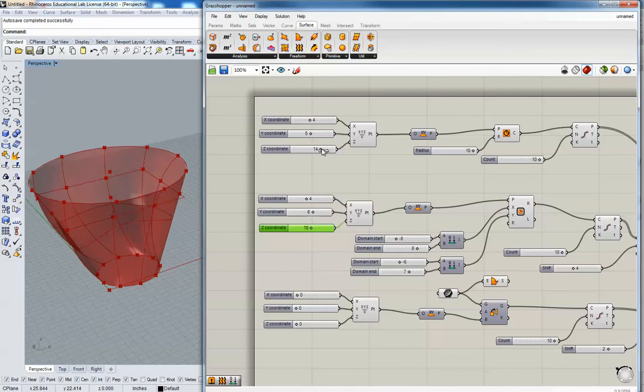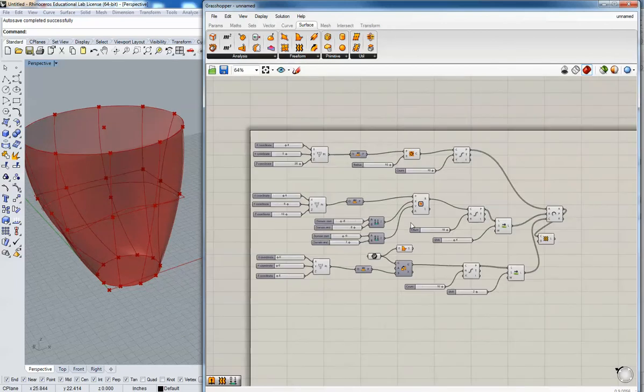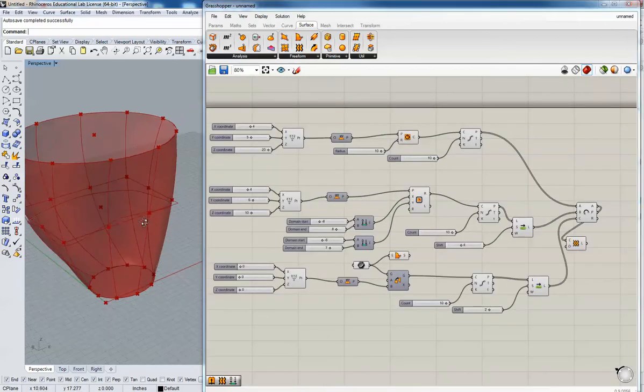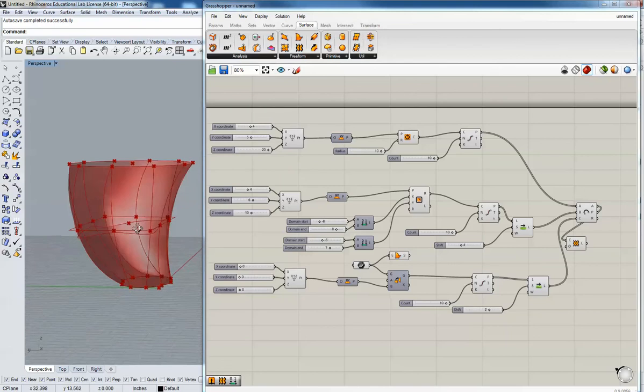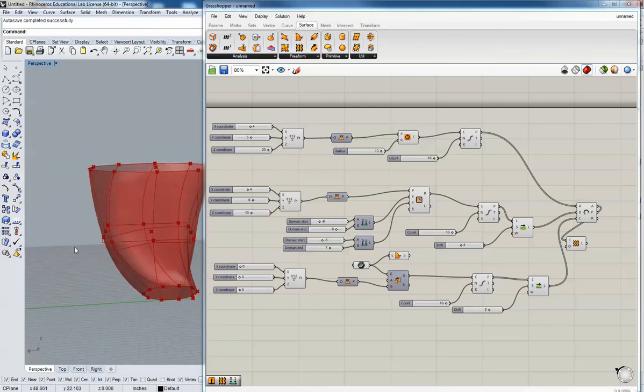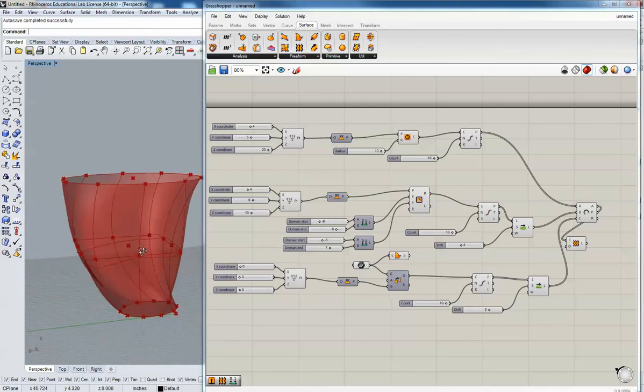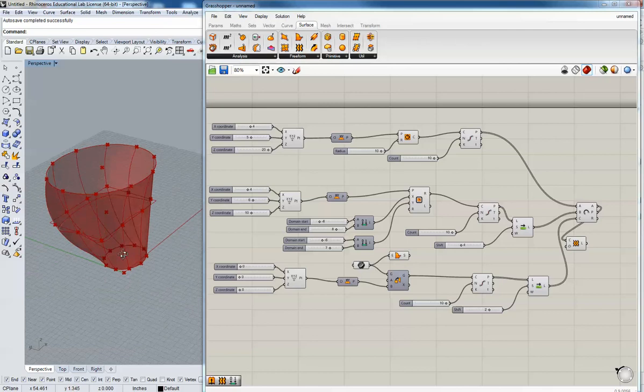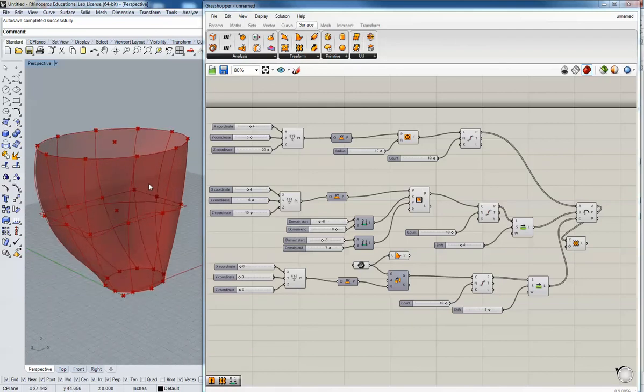But anyway, from here you can just kind of play around with the parameters and create different objects. Hopefully this was helpful in learning some more components of Grasshopper, and hopefully this will also help you in your projects for the rest of the quarter. Anyway, if you have any questions, let me know. I'd be glad to answer them.